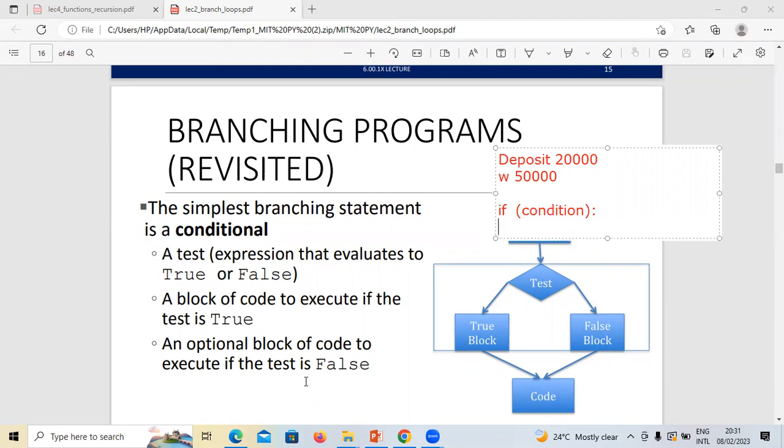Once you put that full colon, you have to indent the true block. So this is the true block, the block to be executed when that condition is true. There could be several things to be done when that condition is true. And then if the condition is not true, you come back, put an else, and put the code to be executed when the condition is false.